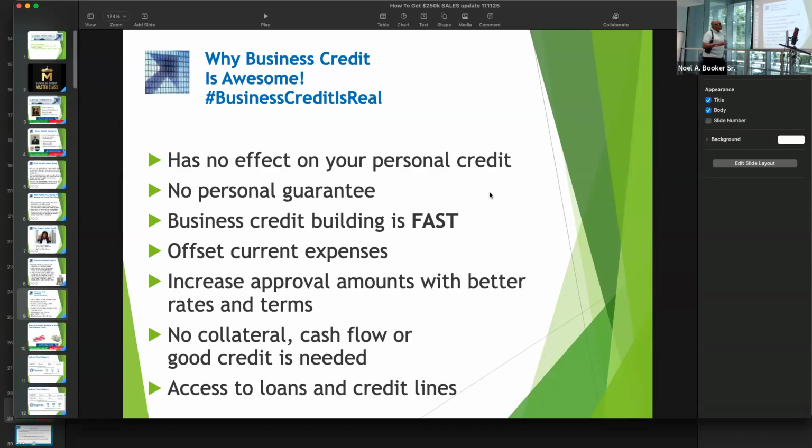So business credit building is fast. It's faster than personal credit because there are 5 things that affect your personal credit. With business credit, there's only one thing that affects it: how you pay your bill. There's no personal guarantee needed. With business credit, you can offset current expenses.